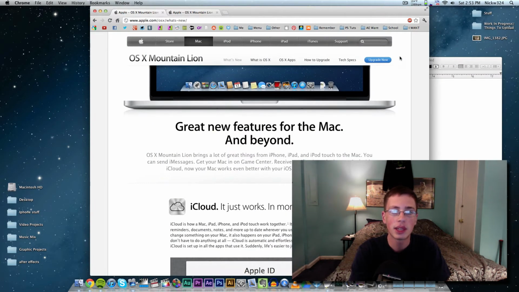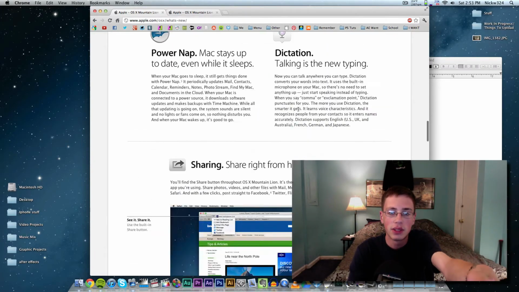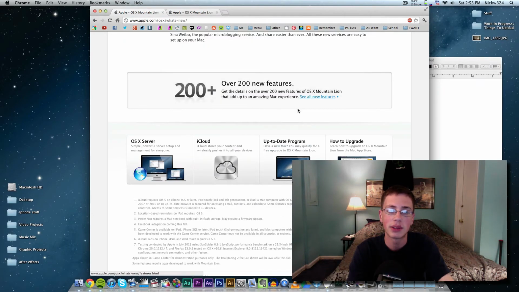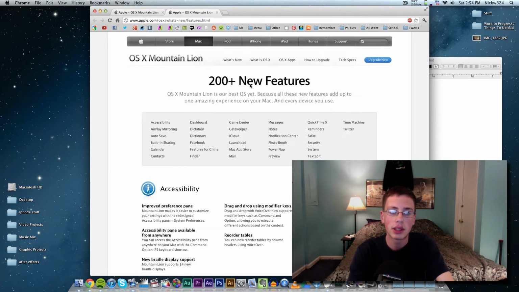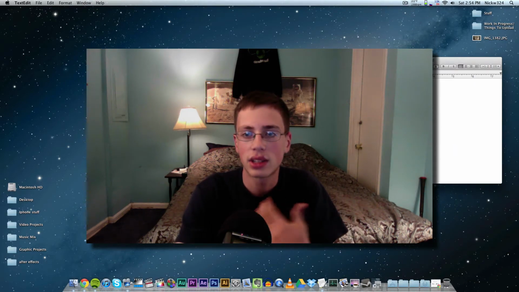If we go to the main What's New page on the Apple website, it gives you a rundown of all the new features, and there are 200 plus new features available in Mountain Lion. If you visit this page, it'll give you an entire list of everything that's new in the operating system. However, I thought I would just show you some of the things that are actually worth showing.